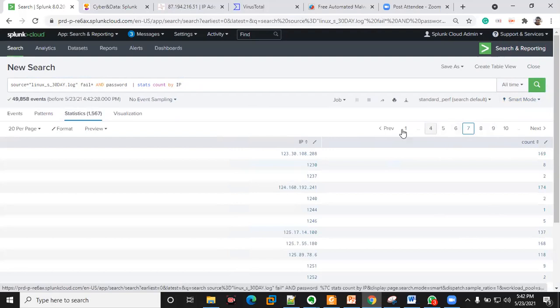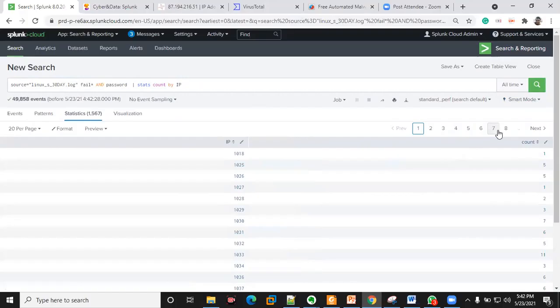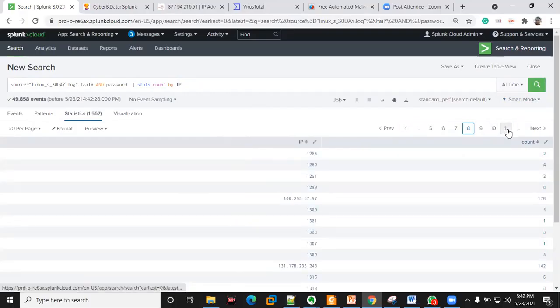Okay, so it's classifying both IPs and ports together. So what I'm going to do is remove the ports aspects.